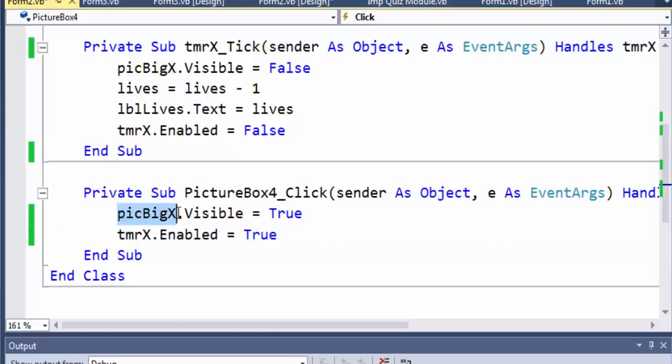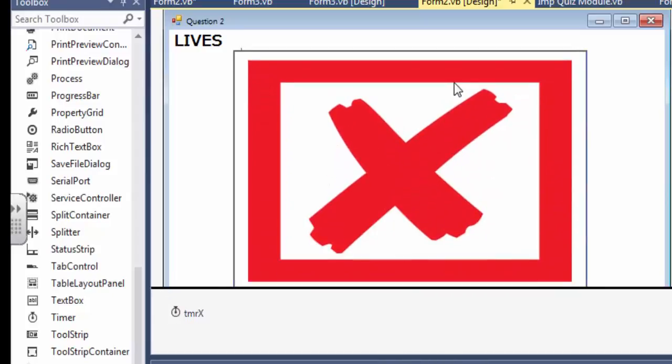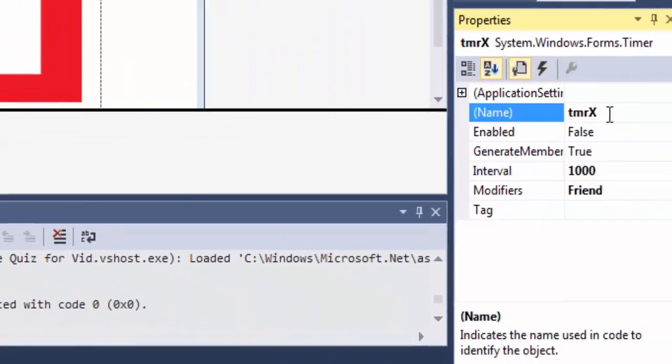Well, picture big X, which is obviously the big red X, visible becomes true. And then I turn on this thing called a timer. I've got it named as TMRX, and I'll show you TMRX right here. Down the left side of your screen, there's a timer. All I did was drag one of those over here. When we look at the timer itself, because of course that's the newest thing on this form, the name of the timer changed here.